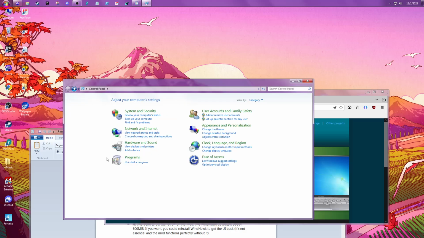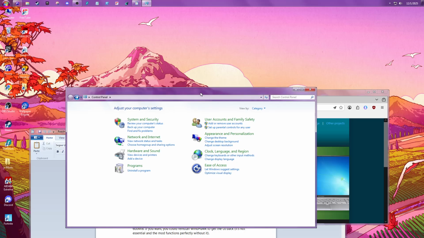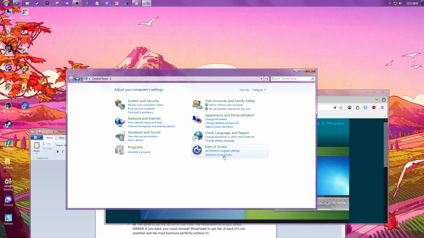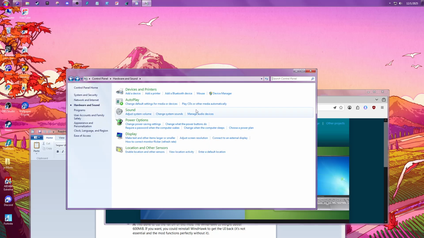You're getting the better CPU scheduler of Windows 10. You're getting the more up to date kernel. You're getting everything you could ever want out of Windows 10, while also keeping the stability of Windows 7.